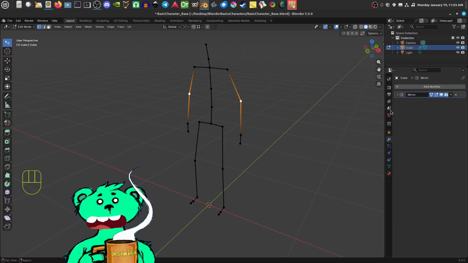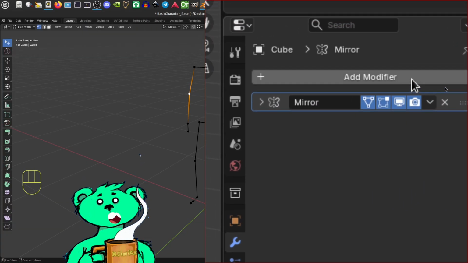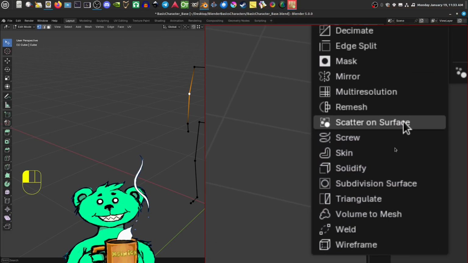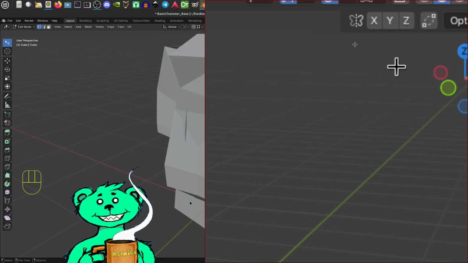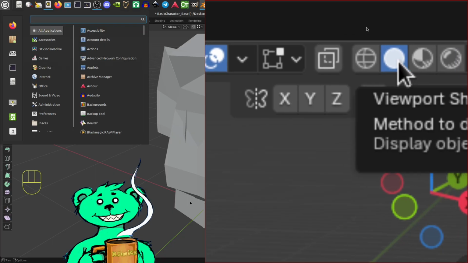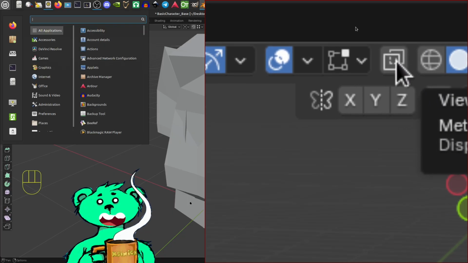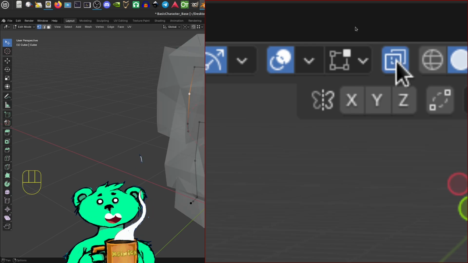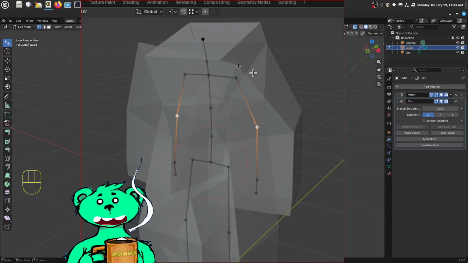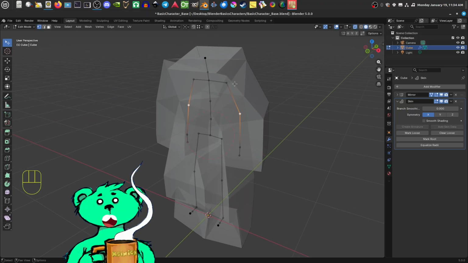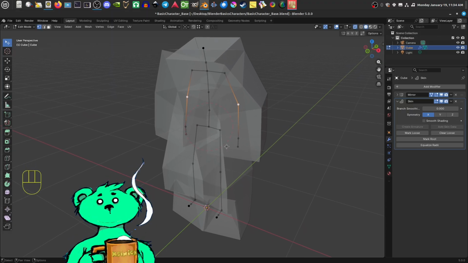So we're gonna come over here to the add modifier. We're gonna add another modifier. You're gonna go generate, and you're gonna look for skin. Go up to the top here, and turn on this thing here. This is kind of like an X-ray mode, so click on that, and all of a sudden the mesh will become slightly transparent, and you could see the points again and your lines.